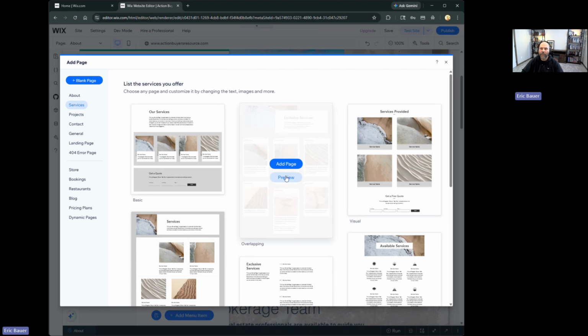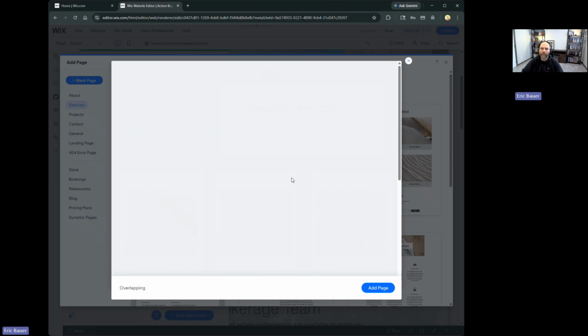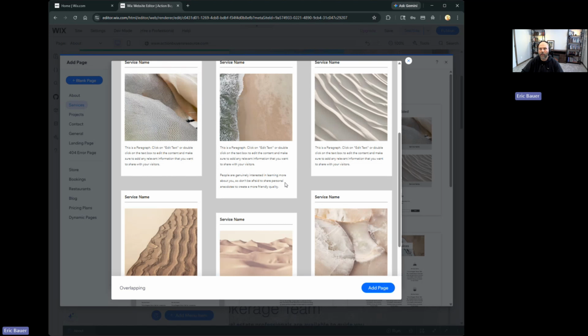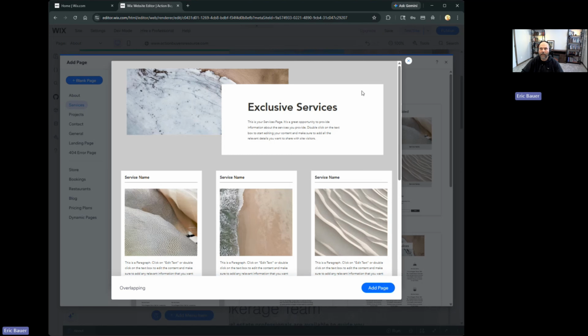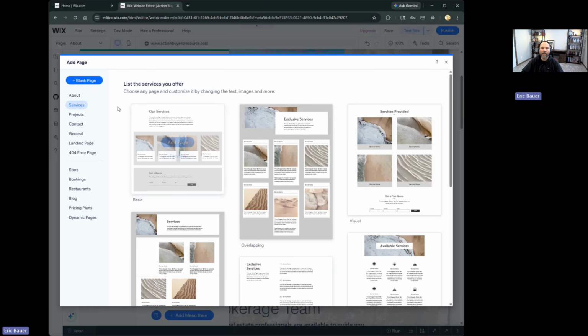Or if you want to preview it first, you can say, let me see what it would look like first. You can bring up a preview, and this is how the page would look on your site. If you like it, you can add that page to your site and then it'll show up in your navigation. Or you can just create a blank one, if you just want to start from scratch. You can totally do that too.